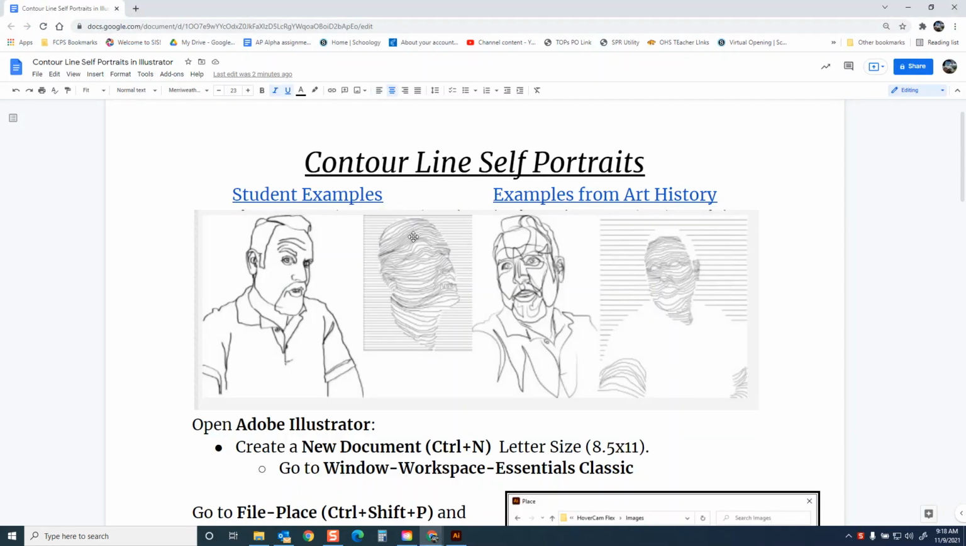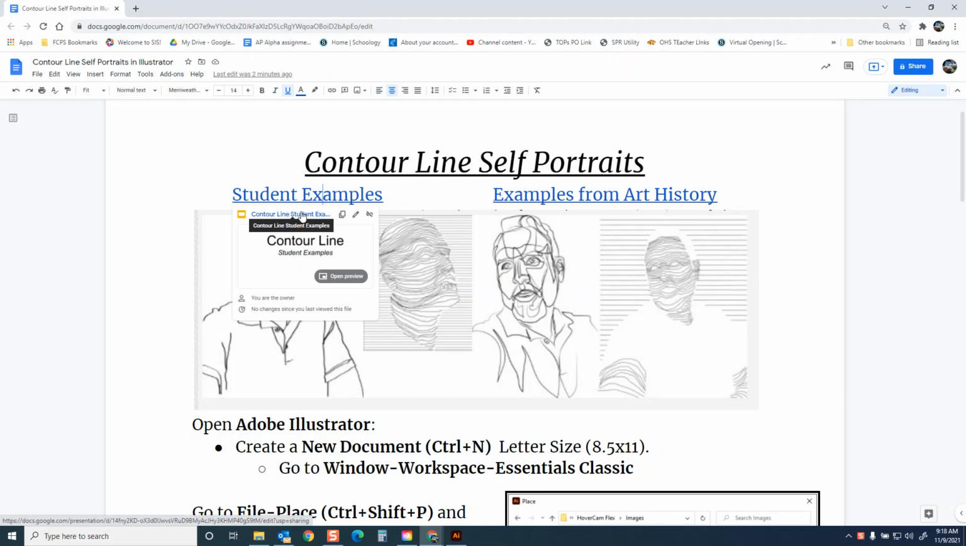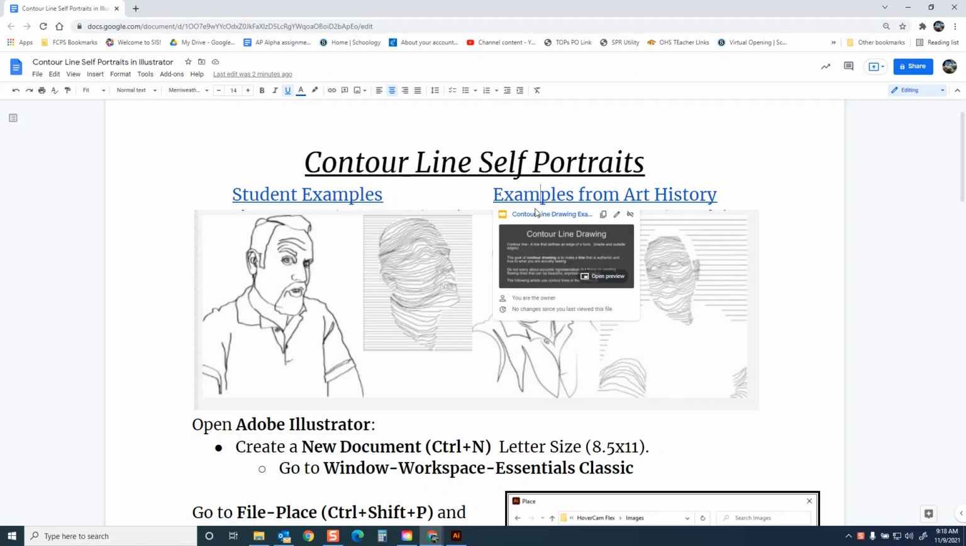Alright, so there are a couple of links in the handout. One will take you to a slideshow of prior student examples. Another has a slideshow for contour line examples from artists and art history. I'm going to leave those for you guys to explore independently when you open the handout.